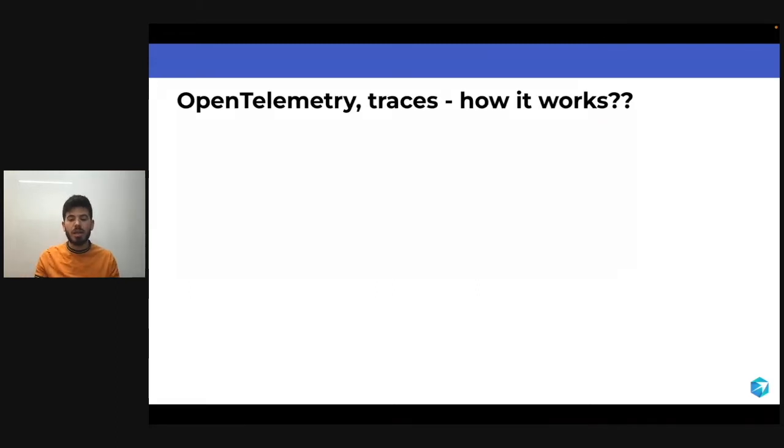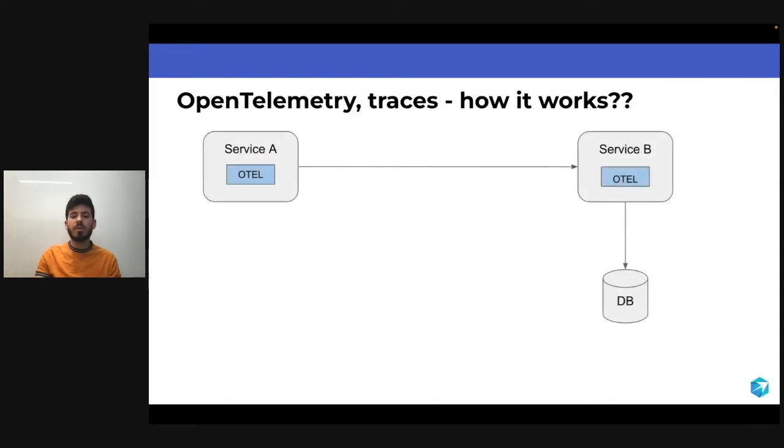So how does it actually work? How do I generate that beautiful trace you saw before, this interaction between services? How does this magic happen? What does OpenTelemetry actually do? So let's say the same example we had before: service A, service B, database. You would install an SDK on each service. You have service A, it has an SDK called OpenTelemetry, or in short, OTel, and service B also has this OTel SDK.